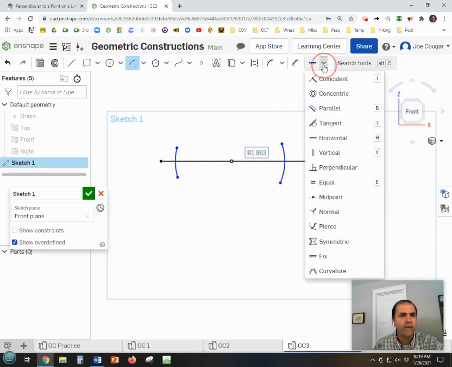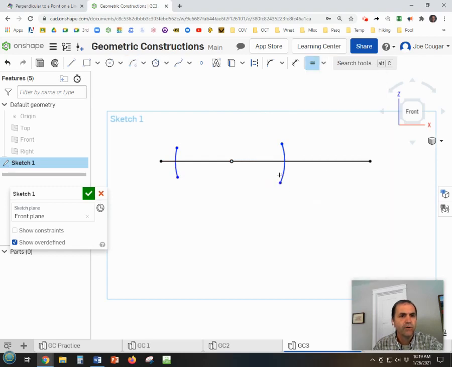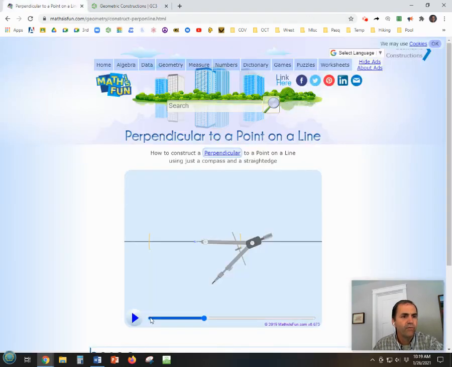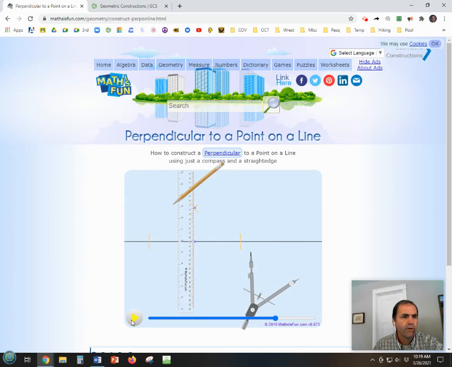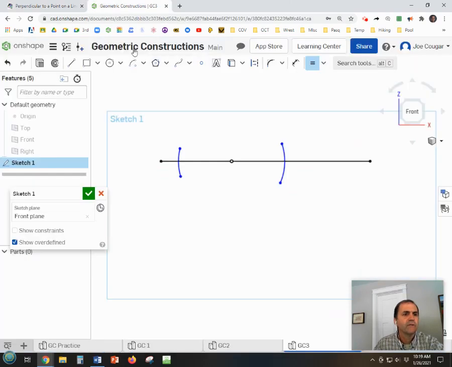And now we're going to make those two arcs equal to each other. Click and click. Okay. One will probably move just a little bit. All right, let's see what we do next. So now that we've got those, notice we're setting the compass just a little farther than it was and drawing that line. So here's how we can do this here.